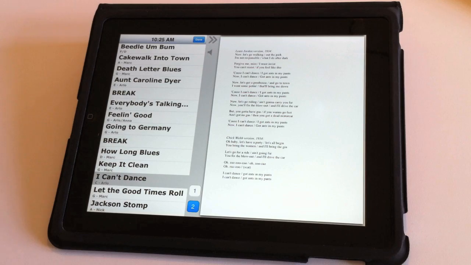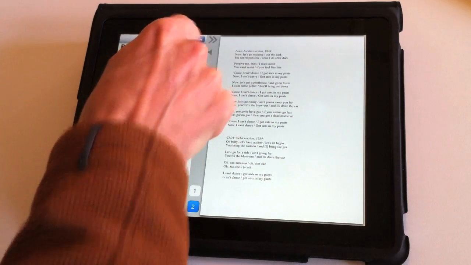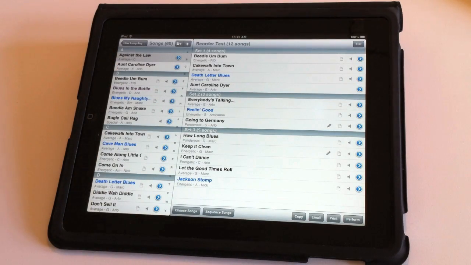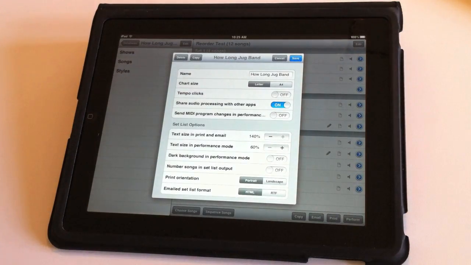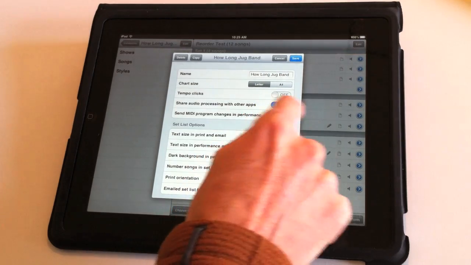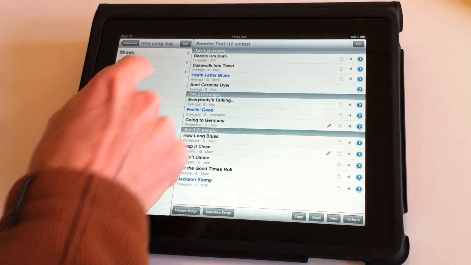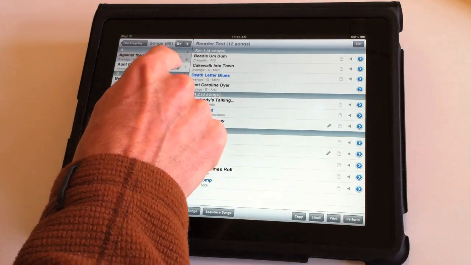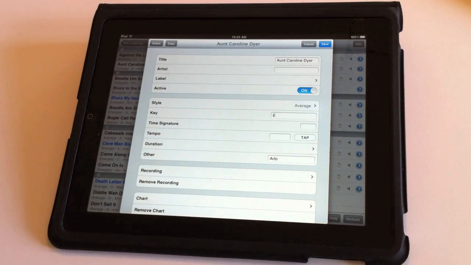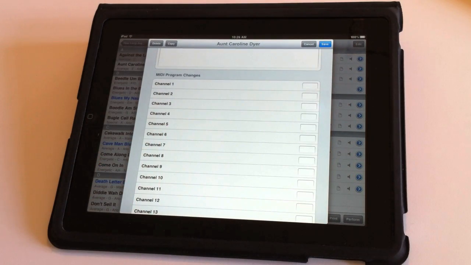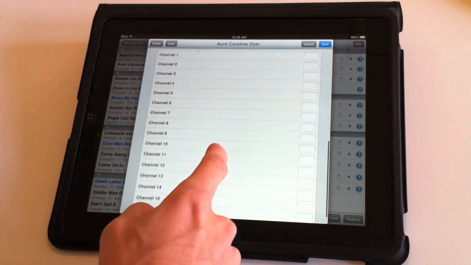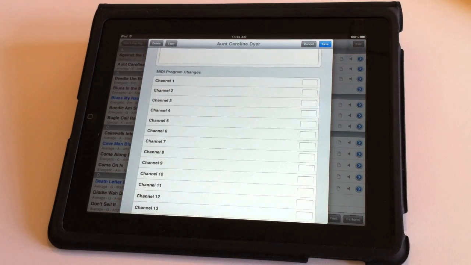And now here's one other feature for performance mode, but I have to back up to show it to you. I have to go all the way back to the database settings, and there's a feature called Send MIDI Program Changes in Performance Mode. Let's turn that on. And now let's edit a song. And now there's some new fields in the song record labeled MIDI Program Changes, and there's 16, one for each of the 16 MIDI channels.